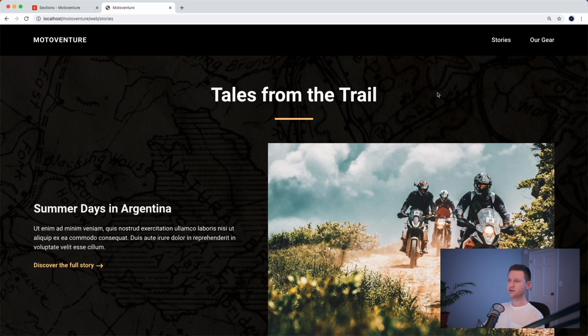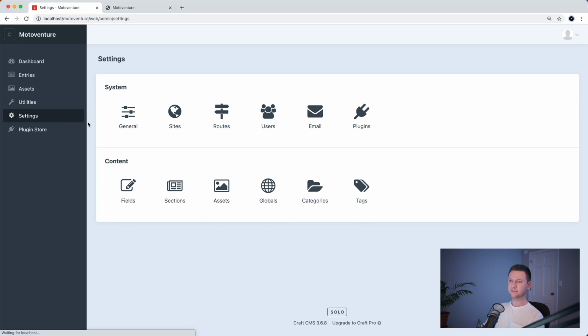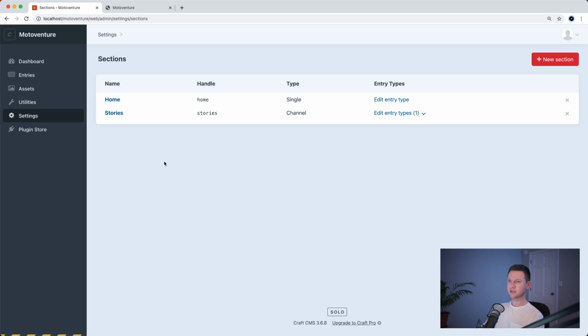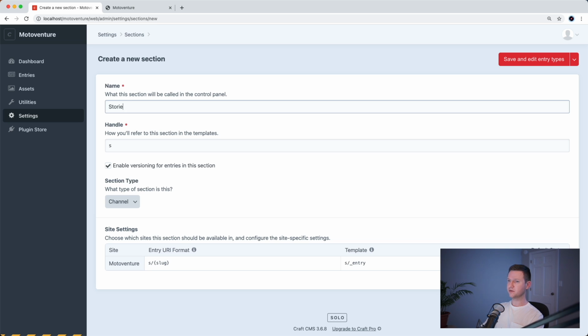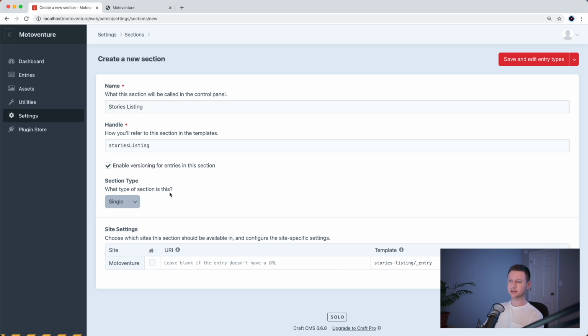The last thing we wanted to do on the stories list page is make this title editable. So let's go to settings, sections, and we have a stories section for each individual story for that channel, but we don't have a page for the stories listing page itself. So let's go ahead and create that. We'll call it stories listing. And this is just going to be a single section type because it's one single template. We're not repeating it. And the URI is going to be stories.